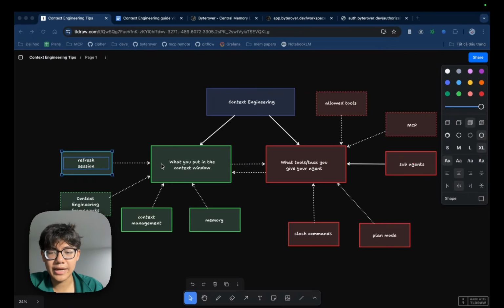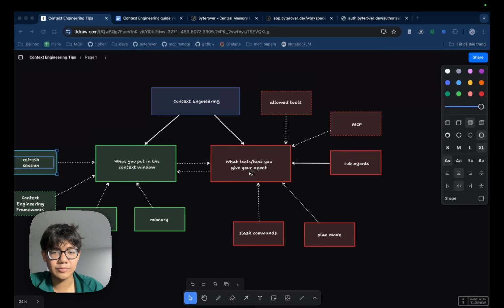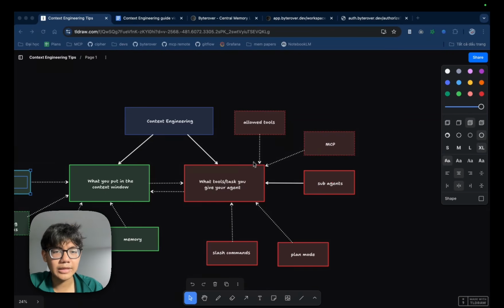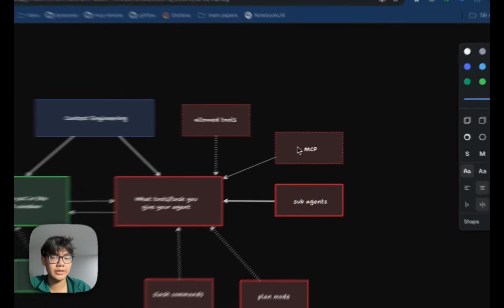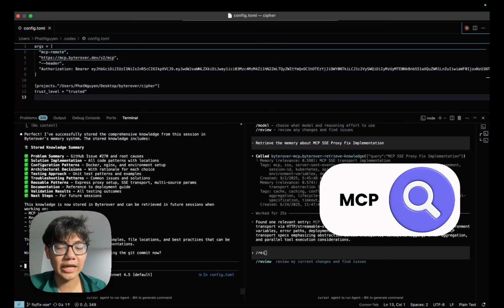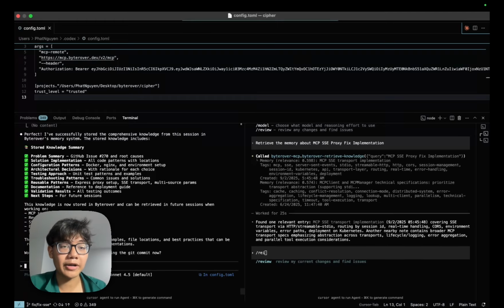Okay, I think we spent a little bit too much time on context window. I think let's move on to the tasks and the tools that we give to your agent. Now let's talk about MCP. Okay, I know MCP is a cool technology. When it first came out, everybody was hooked on it. Like the ability to connect many tools to your agents just using some simple configuration steps is very powerful.